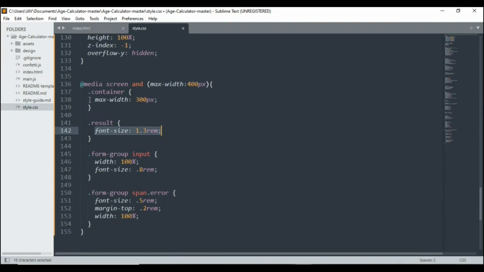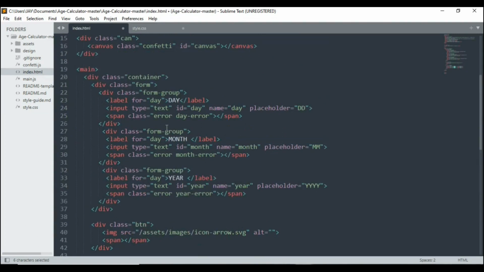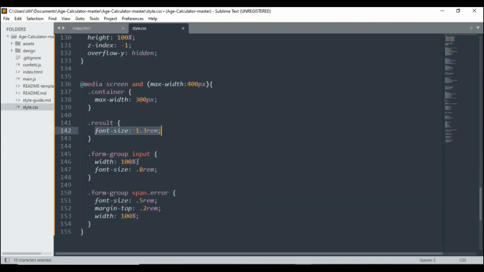Then let's target the form input, the form group, these three inputs that we have also on line 34 as well. Let's give them a width of 100% to cover the whole page and a font size of 0.8 rems. Then let's also style the span error. Let's give it a font size of 0.5 rem, then margin top 0.2 rem, then width 100%.